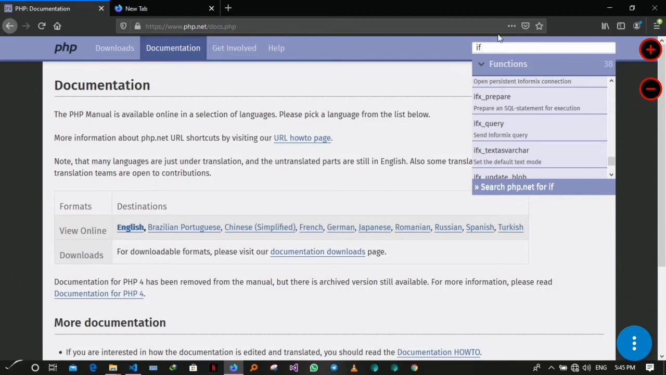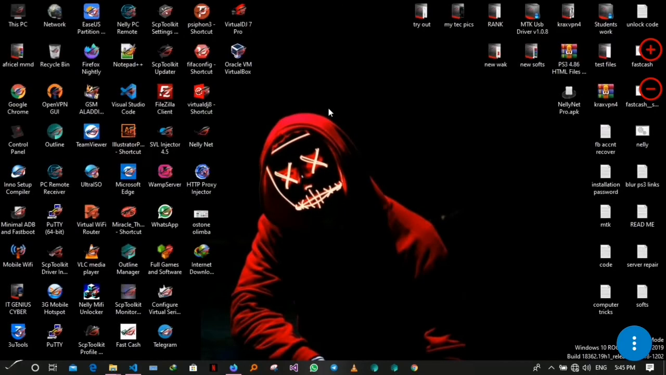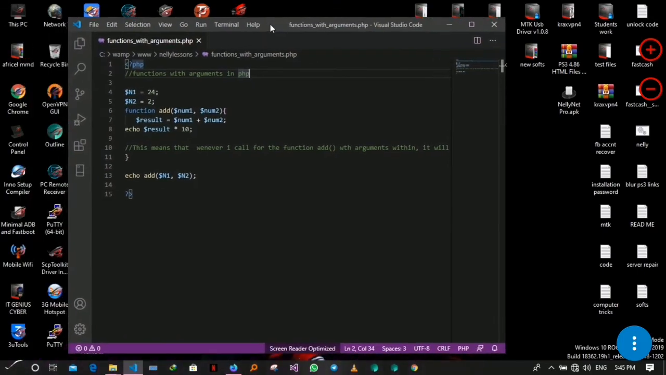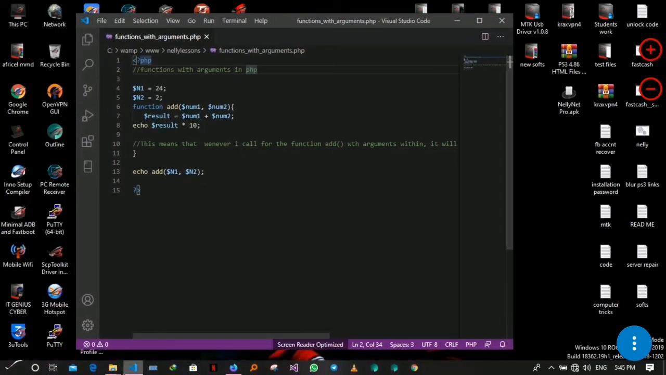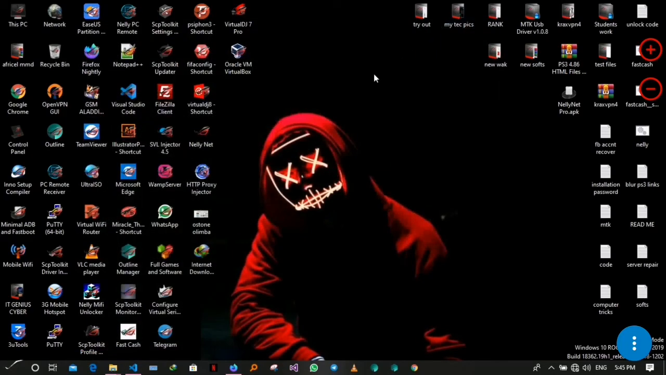So this is a brief introduction to PHP, and in the next tutorial we're going to look at the relevant things you need to start off with PHP. Before that, I would like you to install any text editor. I'm currently using VS Code, and you can use any other text editor, the likes of Sublime Text or anything like that.